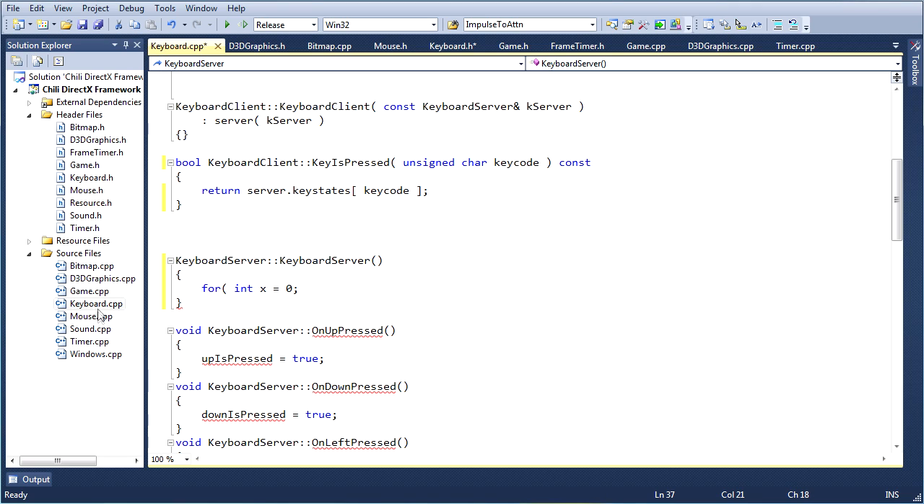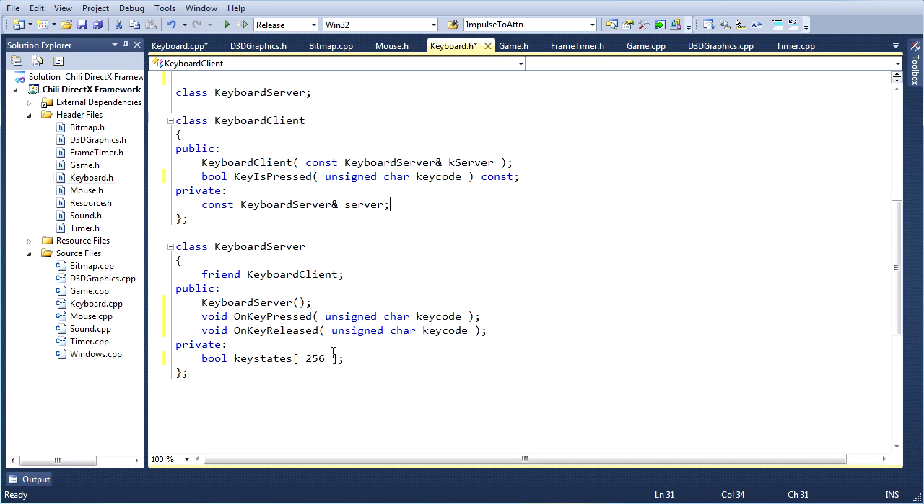Yeah, I'm gonna fix this here. Keyboard.h. So instead of putting this magic number in here, let's not use magic numbers and let's do static constant int nKeys is equal to 256. There we go. And then we'll put nKeys in here. That'll work, won't it? Yep.